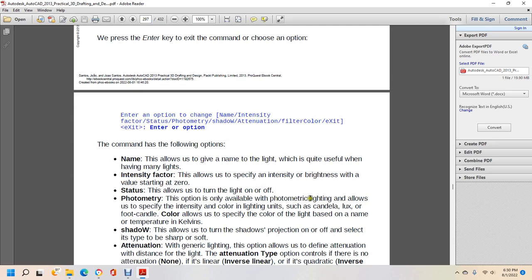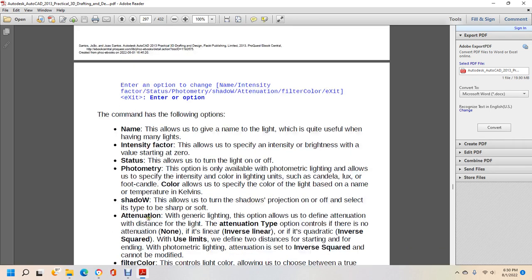Photometric, the option available for photometric lighting, allows you to specify the intensity, color, and lighting units, such as candela, lux, or foot-candle. Color allows you to specify the color of the light based on the name or temperature in Kelvin. Shadow allows you to turn shadow projection on and off, and select the type of shadow.